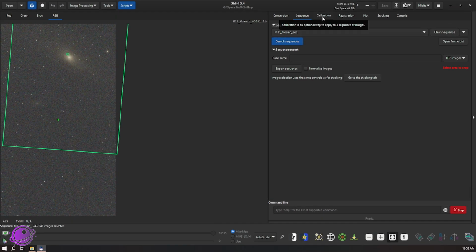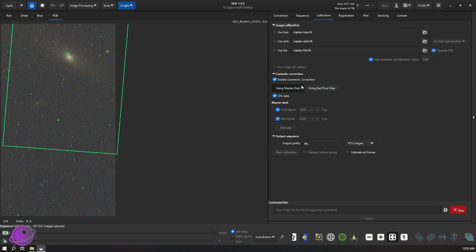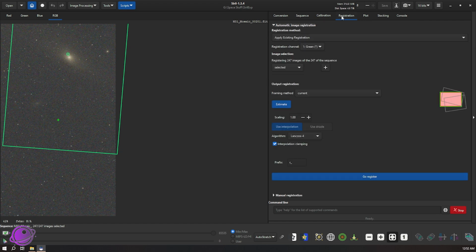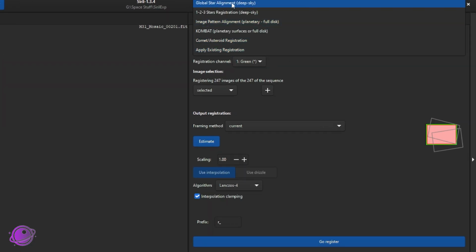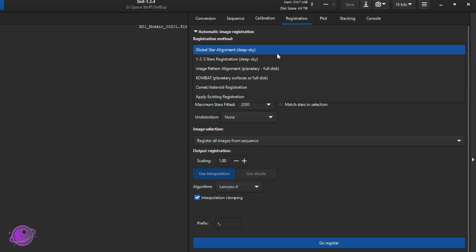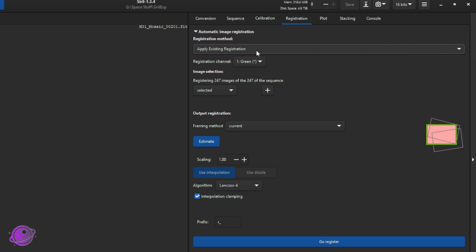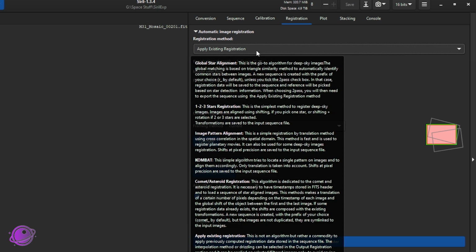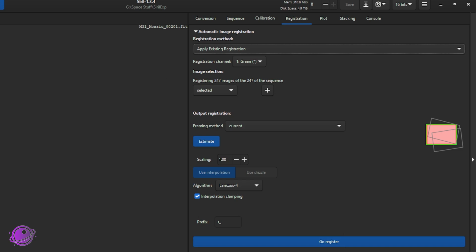All right, so now what we're going to do is skip calibration. All the Seestar images should be calibrated already coming out of the Seestar. We're going to go straight to registration. Normally, at this stage, you'd do global star alignment, deep sky, where Siril will automatically pick out the stars, find the brightest ones for each image, align them, and do the registration for you. But now we're going to do apply existing registration, and this will also take into account the image solved data. So it'll use the astrometric data and try and place it into a grid based on where they're supposed to be.